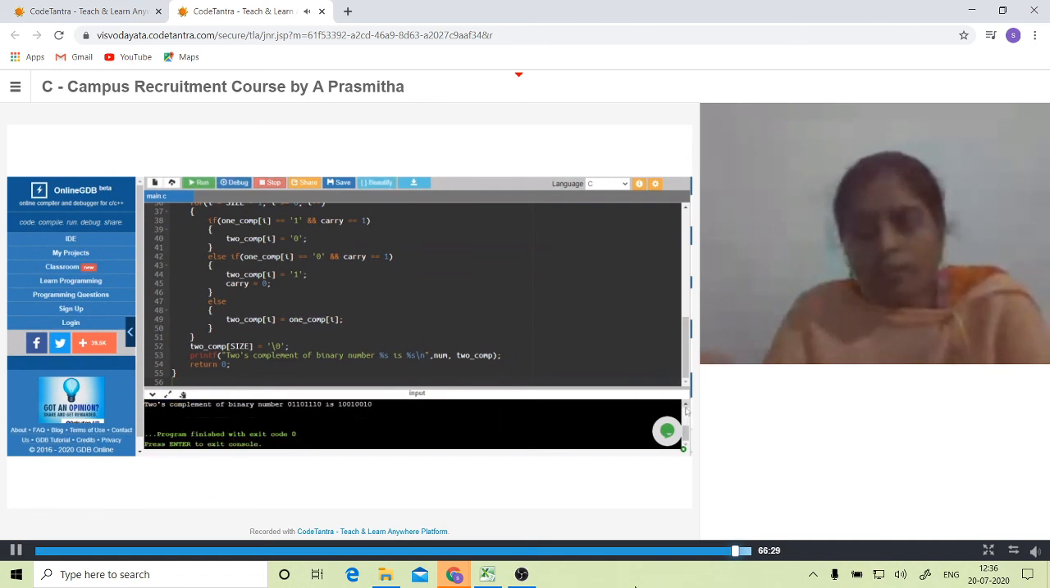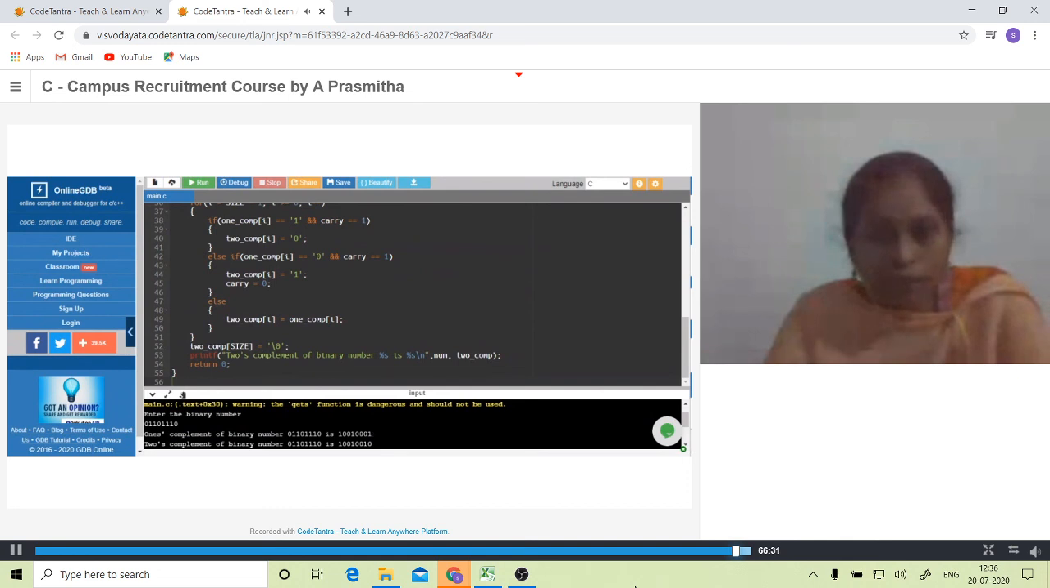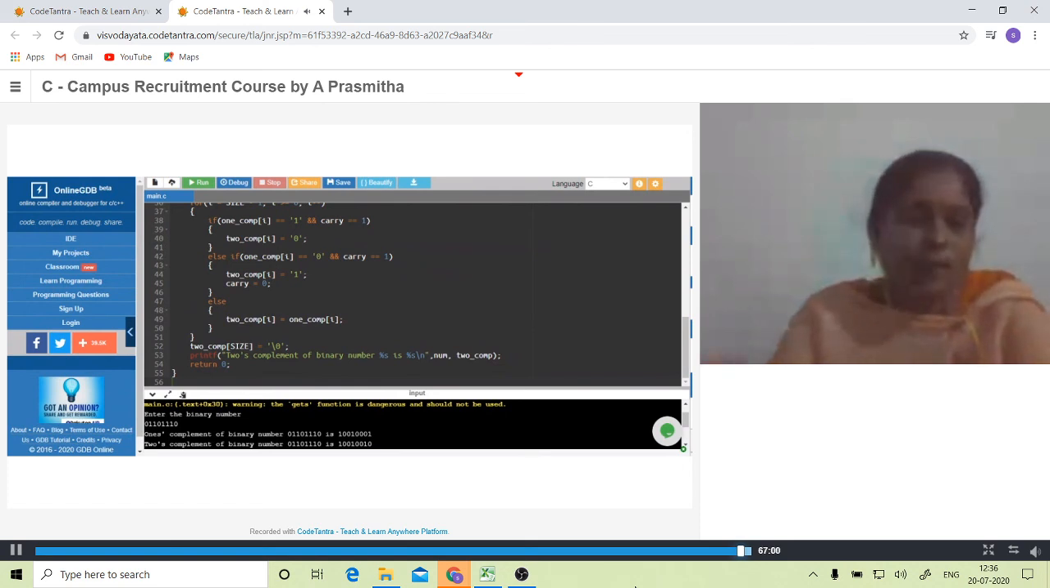Now let us check. We have given 0 1 1 0 1 1 1 0. 0 is converted to 1, 1s are converted to 0, and 0 is converted to 1, 1s are converted to 0. Yes, 1's complement is right. For that 1's complement, we are going to add plus 1. 1 plus 1, carry is 1, and 1's complement is also 1, means we have to put 0. So next one is 0 and 1, which is nothing but 1. The remaining will be as it is. Yes, this program is working.